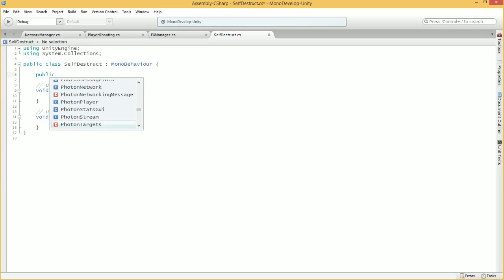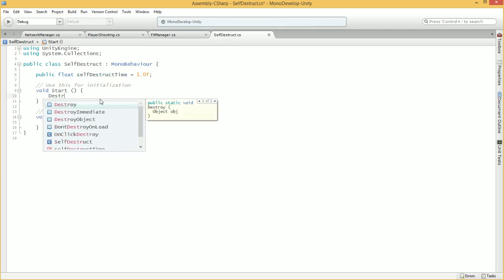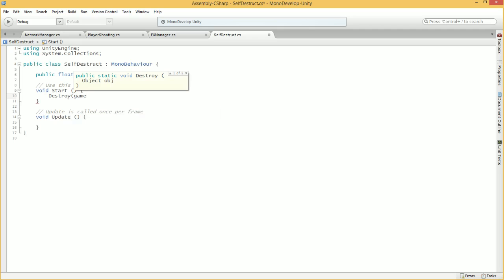I use a public float, self-destruct time. We'll have it default to 1 second. And then there's a couple of different ways to have this object destroy itself. One of the things you can do in the start is you can do something like destroy this game object. And then you can give it a certain amount of time, like that. So it will destroy itself in 1 second. I often don't use this, though, because I think this is in real time. I don't think it respects pausing.